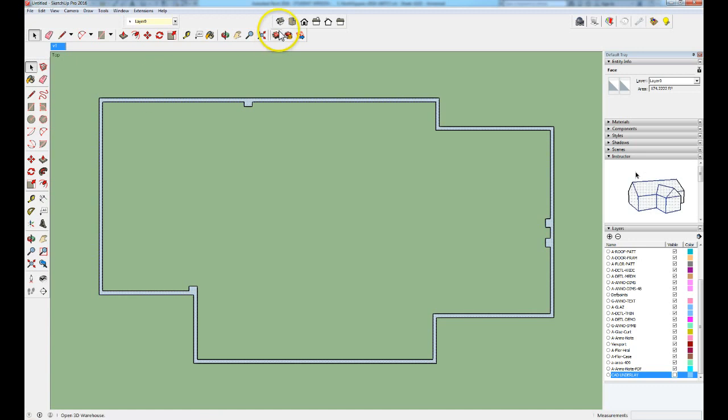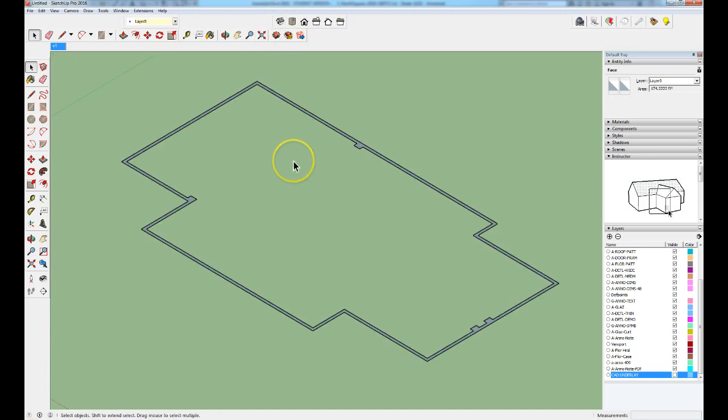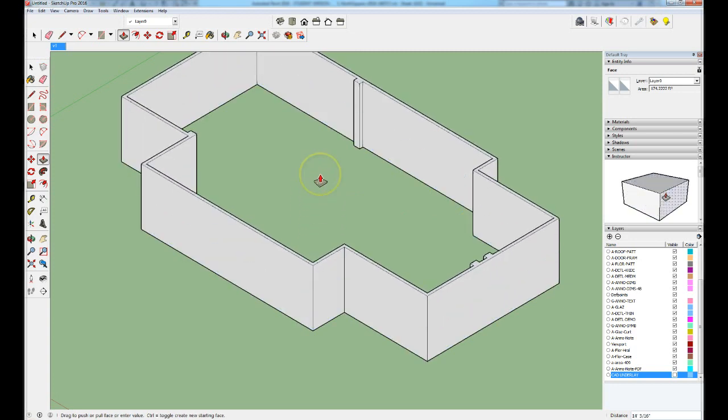Select this. Let's go to an isometric view. You can see we have a pretty clean outline, and now I want to use the push-pull tool to extrude these walls to a height of 22 foot 6. Click on that once. You can really click anywhere in the model having selected that border, so I'm just going to drag.